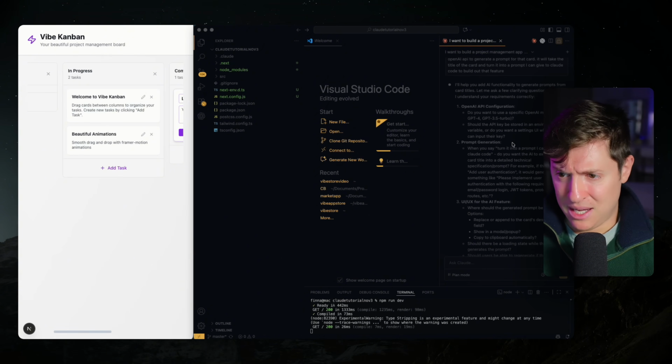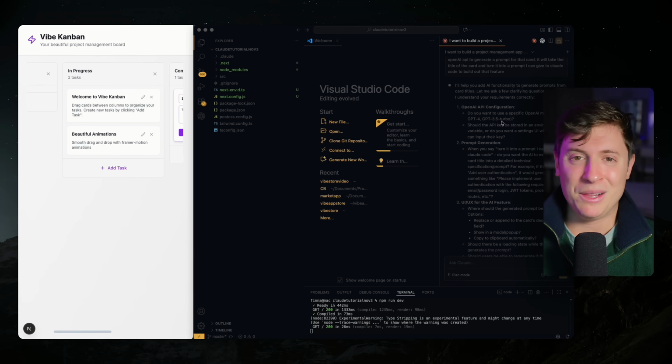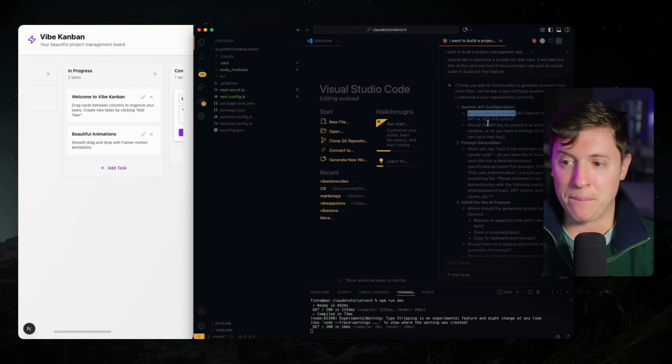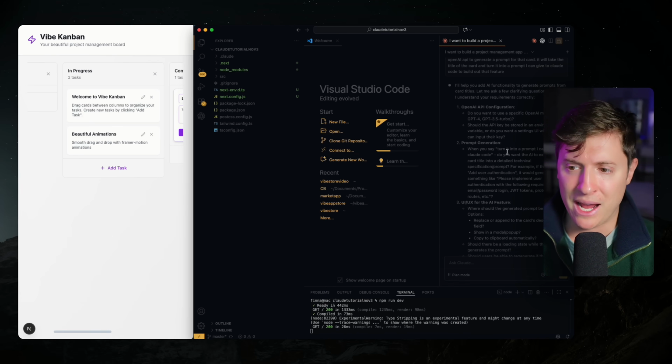So this is the plan. It's built out. It says, I'll help you build out the AI functionality. This is awesome. I love when Claude does this. It is asking me for my preferences. So instead of just building out the plan, it's like, okay, so what do you want to use? Which models do you want to use? What do you want it to look like? I like that it does. So we'll go in and we're going to answer these questions.